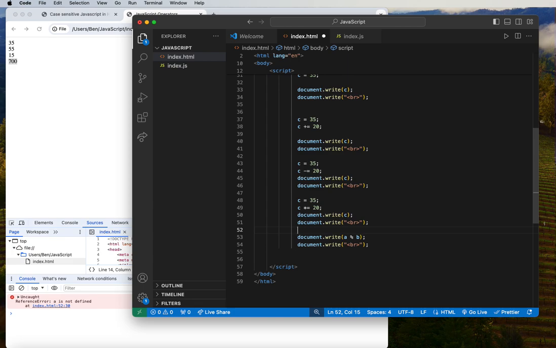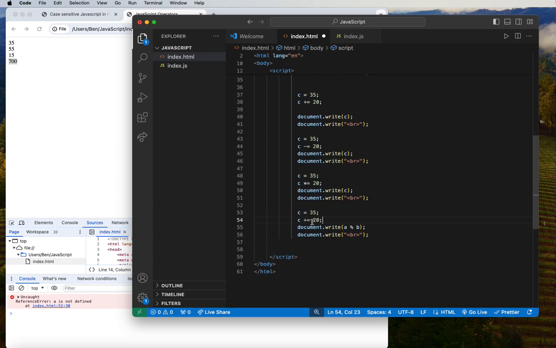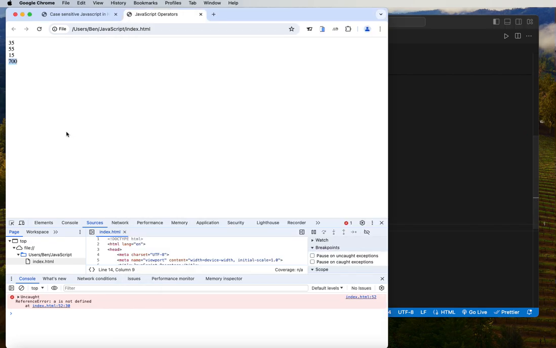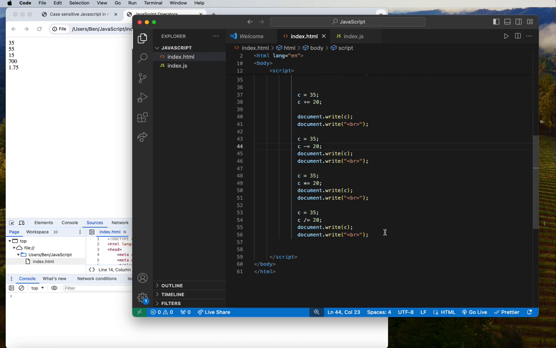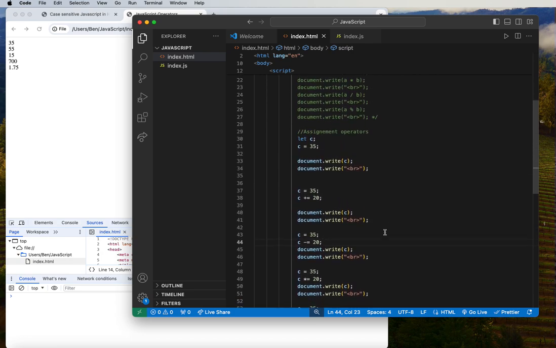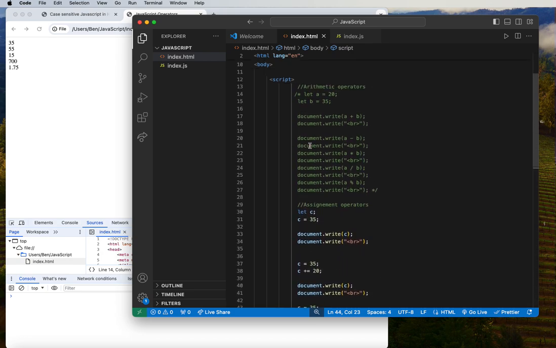The next one we want to try is the division operator. So we have divided or equal to 20, and then I print out C. Okay, reload. Then it gives us 1.72. So this is the assignment operator here for you.